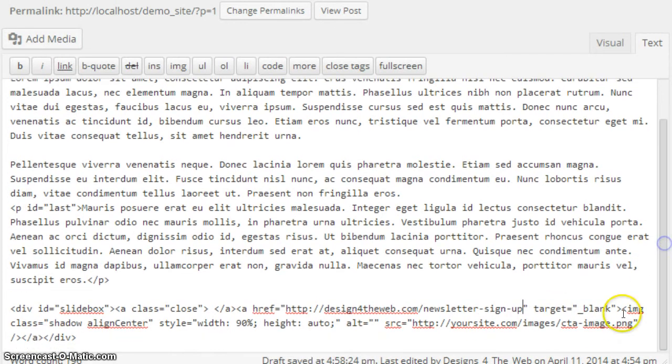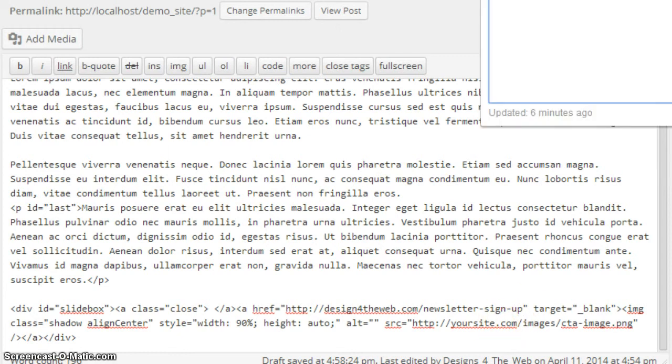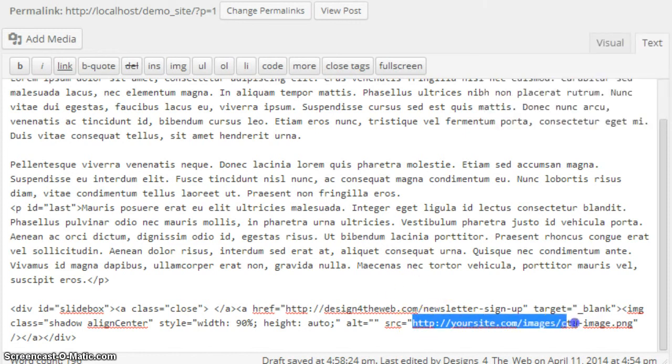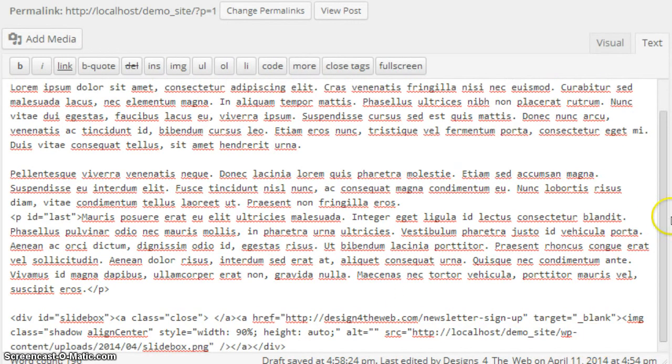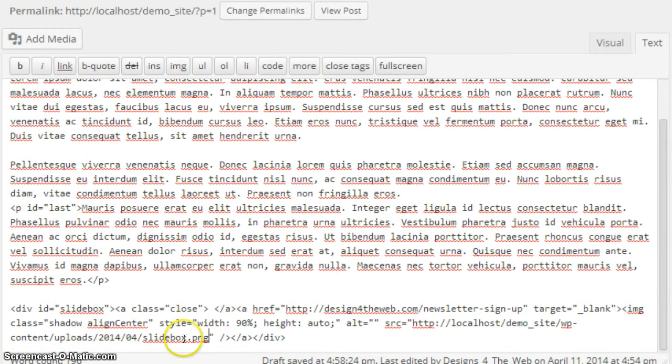Alright, and then of course the image will be the image. And this is the image URL that we copied from the media gallery page for the picture. And I have that in a little notepad bookmarklet thing up here. So I'm going to go ahead and copy that, and I'm going to go ahead and paste that in. So that's where we're going to put the image. Okay, so you can see there's the image that I uploaded to WordPress.